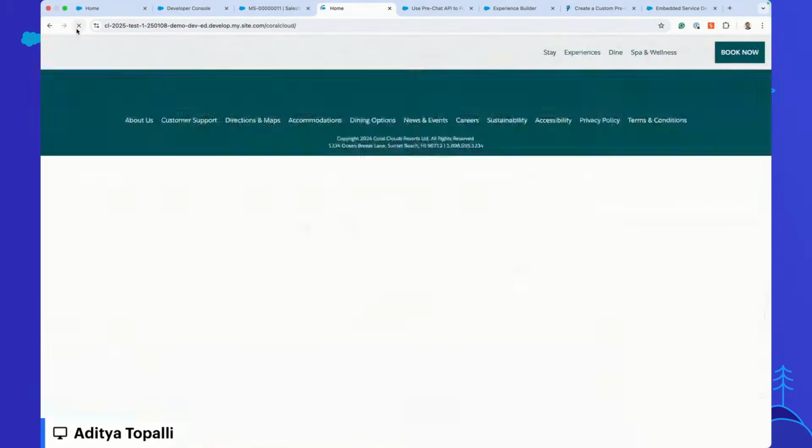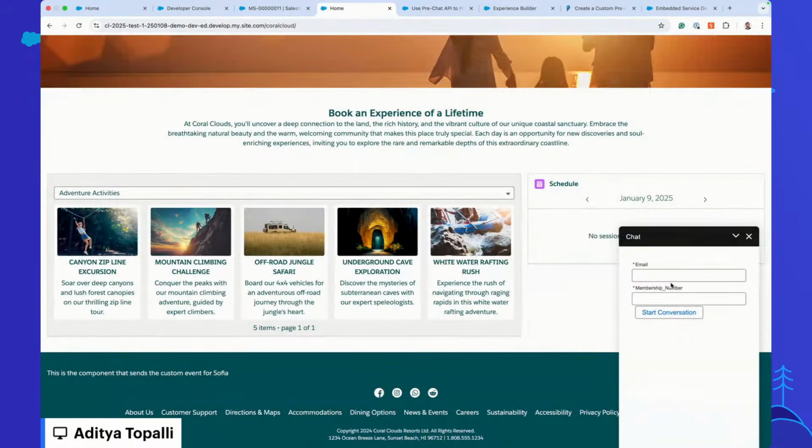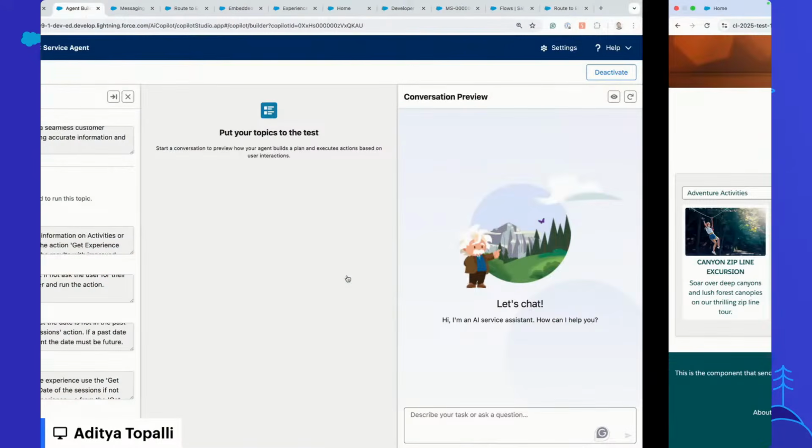So let me try and see if the deployment was successful so that I can show you how this pre-chat thing works. Yes, it's a guest user. So you notice the form looks a little bit different, which is why it is showing start conversation. If you were logged in, then it will show you the thing that says, "Hi, Sophia. Let's get started." So it's just going to be text over here.